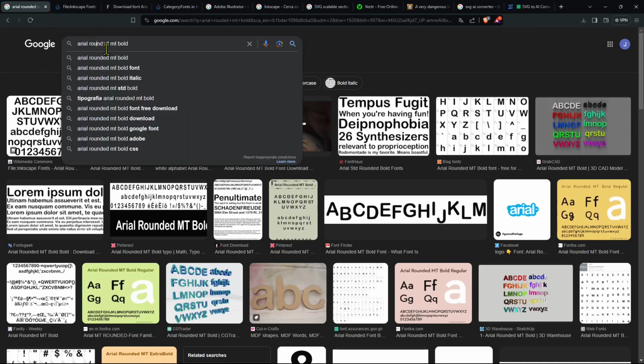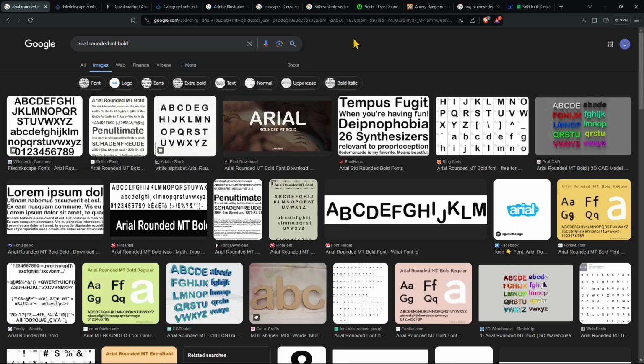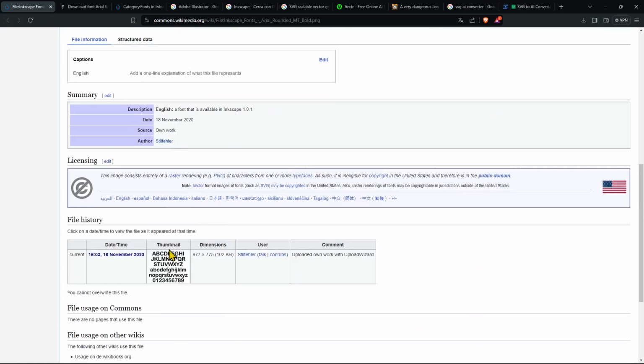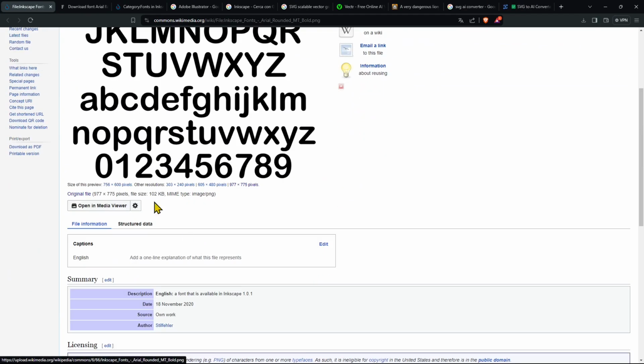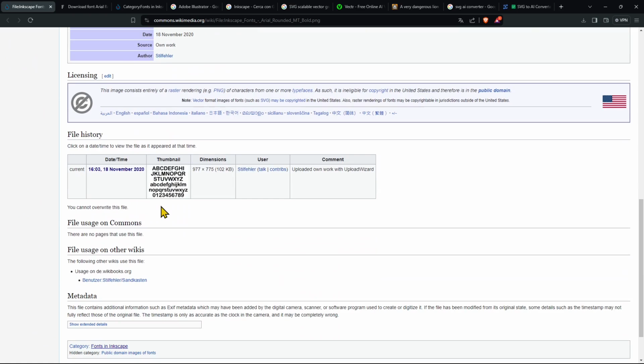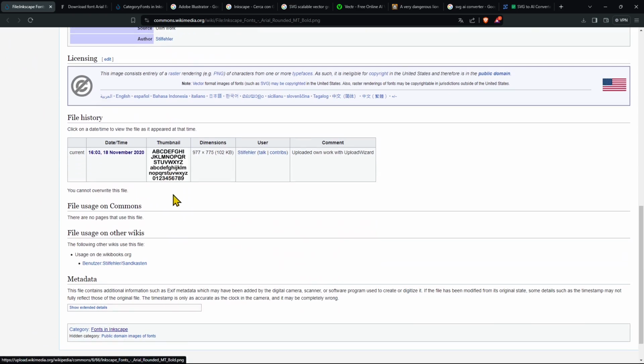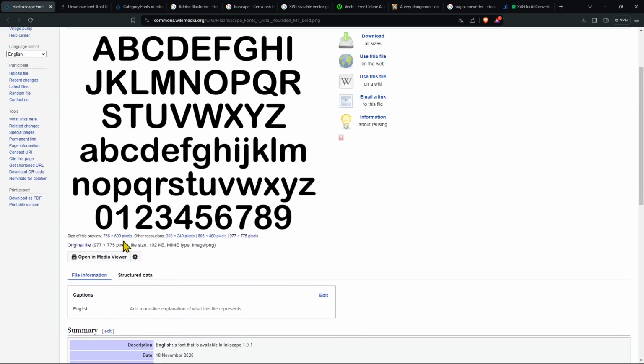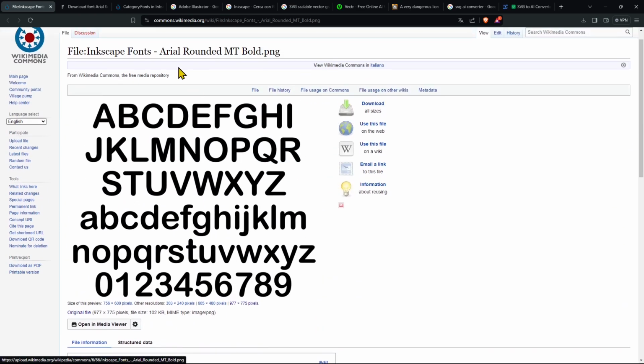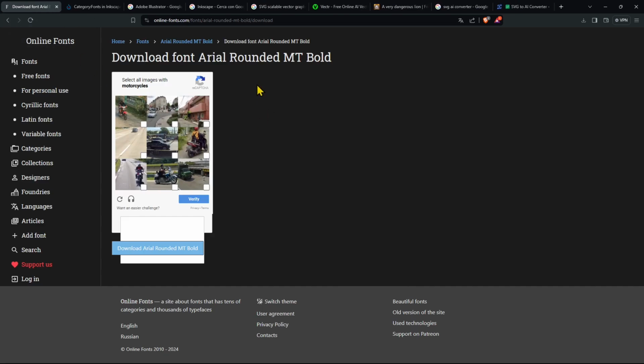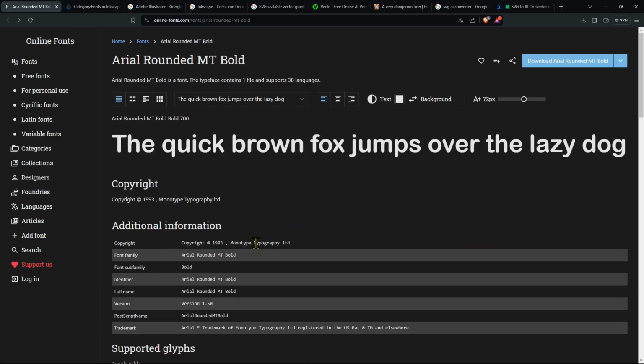Now, in my case, this was the font that was missing. It was called Arial Rounded MT Bold. So I made a search in Google and I found it. And there's also a Wikipedia page explaining this particular font, but there is no font file here, only a PNG. Now the PNG is not enough when you want to download and install a font, when you want to import a font. So you need to look for the actual file, which is going to be a specific file format.